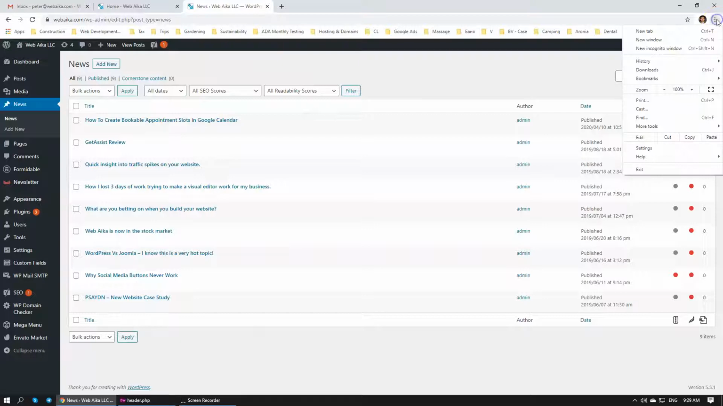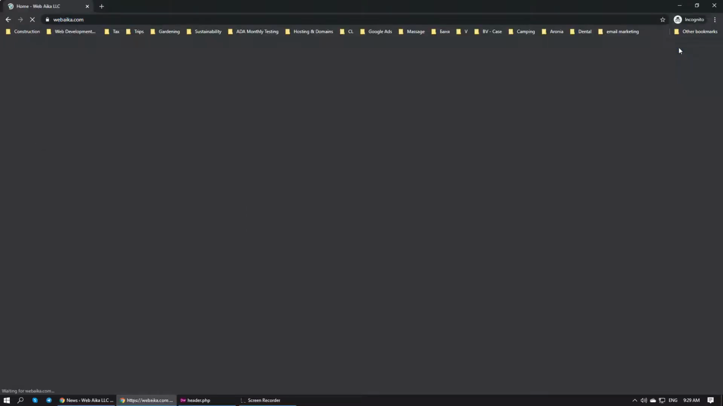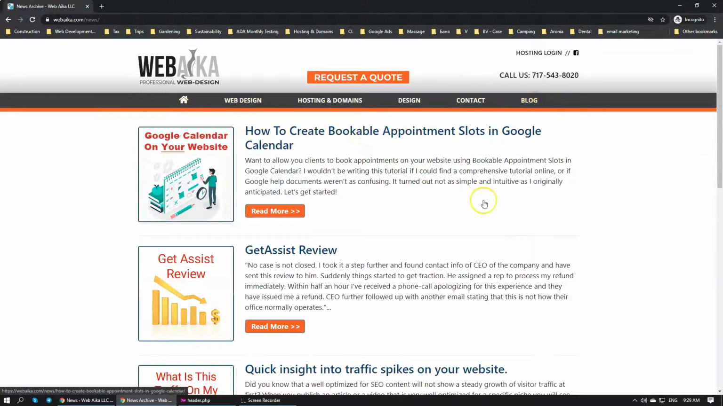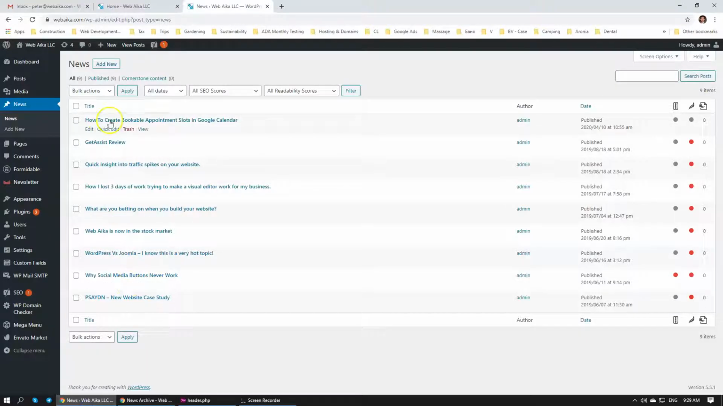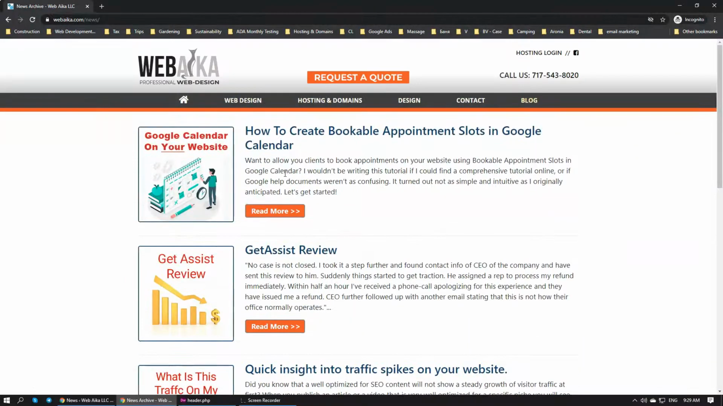Let's just go back to incognito mode. For demonstration purposes, I'm going to show you the posts that we're seeing: how to create bookable appointment slots in Google Calendar. That's what we see here. So these are the actual blog posts, as we would call them.